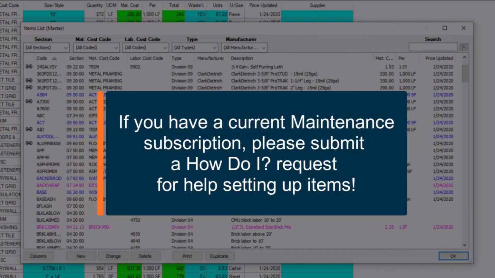Setting up items can be one of the most challenging parts of using QuickBid. If you have a current maintenance subscription and need help, please don't hesitate to submit a How Do I request to speak to a product specialist for assistance setting up items.